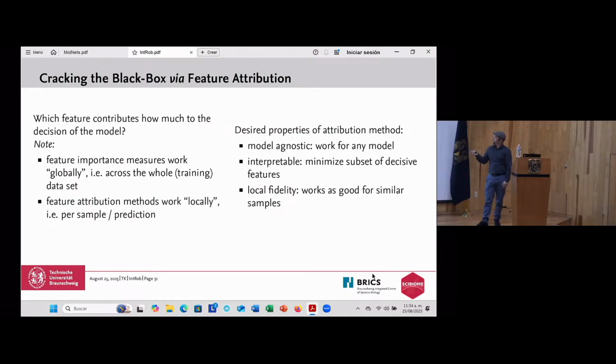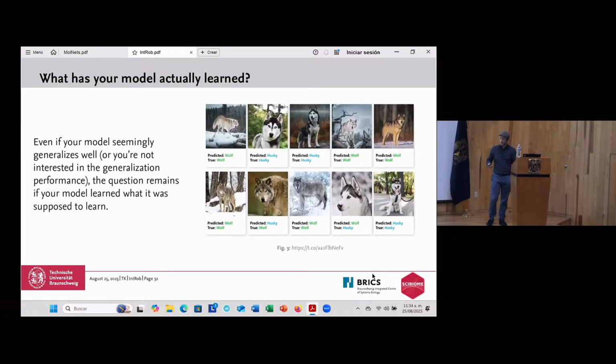And you want this so-called local fidelity, that this explanation works well for similar samples. That means if it works well for one old white male dude, it should work as well for the next old white male dude, right? So if the sample is similar, the explanation should also work similarly well for the next sample. Has anybody of you ever seen this problem, trying to distinguish wolves from huskies?